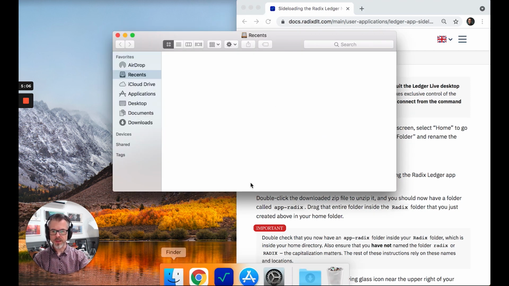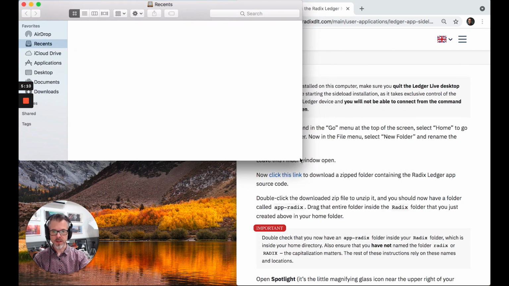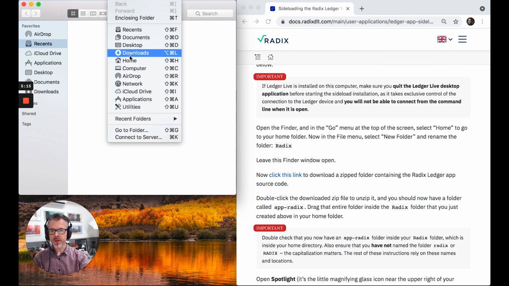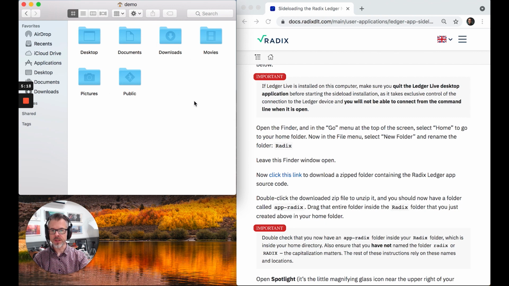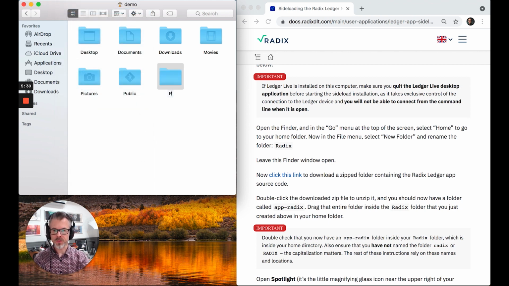Okay. So first thing we're going to be doing is opening the Finder. Finder is the little happy face icon here for Mac. And let me put this off to the side so we can see the instructions. We'll be going to the Go menu up here and going Home. So now what you're seeing is your Home menu on your Mac laptop or your computer. We're going to create a folder here. So go to New Folder and name this Radix. Capital R, lowercase the other letters. Has to be like this. Don't do all caps, don't do all lowercase. The process is going to assume that you have a folder named exactly like this.